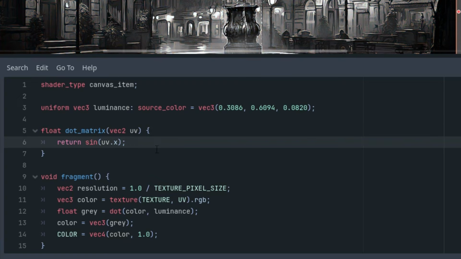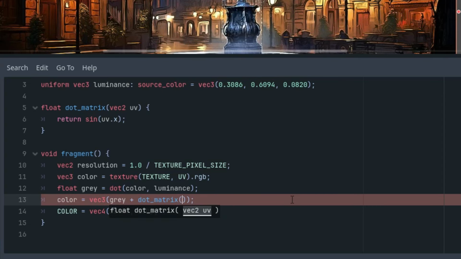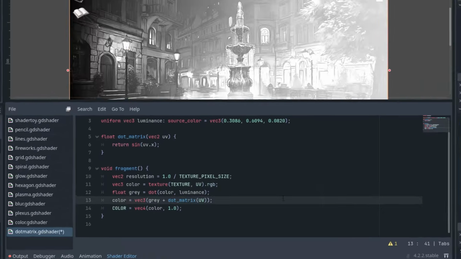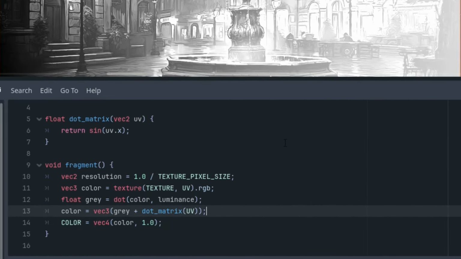And of course we will add the result of this function to the grayscale value that we have in the fragment function. So instead of just gray, we would add dot matrix of UV. Let's wait for it. Okay, something is happening, but we are still not quite there, right? We forgot about the resolution, which we'll now add to the calculation. So let's get back where it is here, and instead of UV, it must be multiplied by the resolution vector.